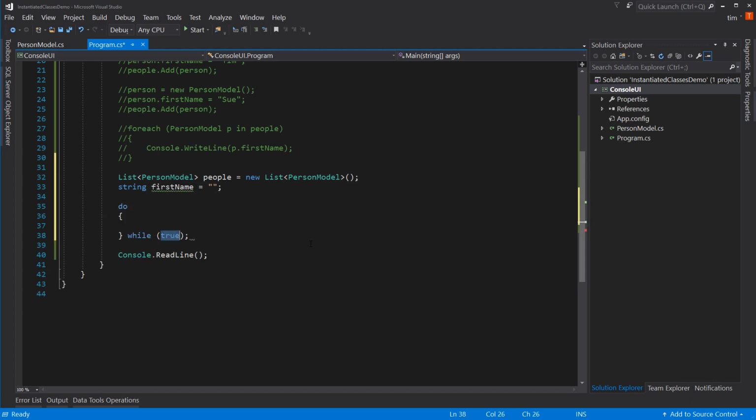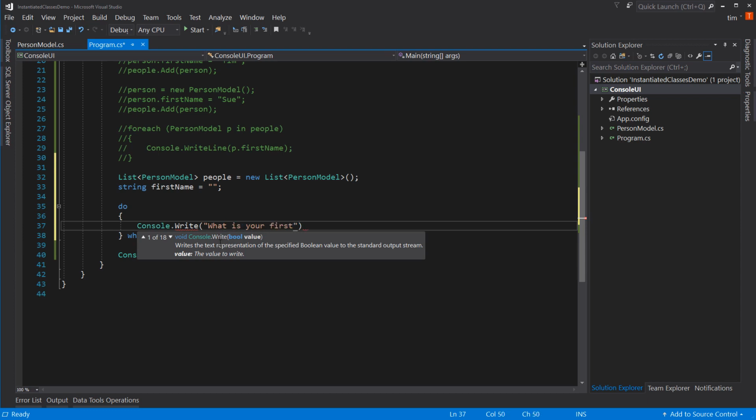And then I'm going to do a do loop and say, while first name to lower is not equal to exit. Okay? So if a person fills in exit as their first name, which wouldn't be a normal first name, then it's going to exit the do loop. So console.write what is your first name, or type exit to stop. How about that? There we go.